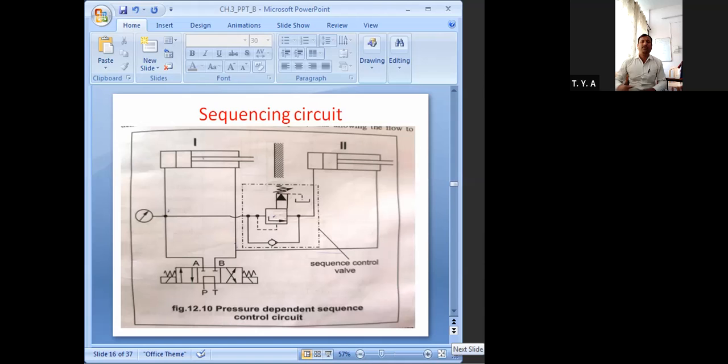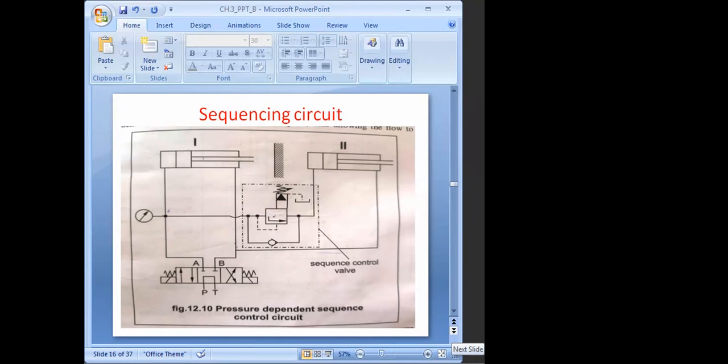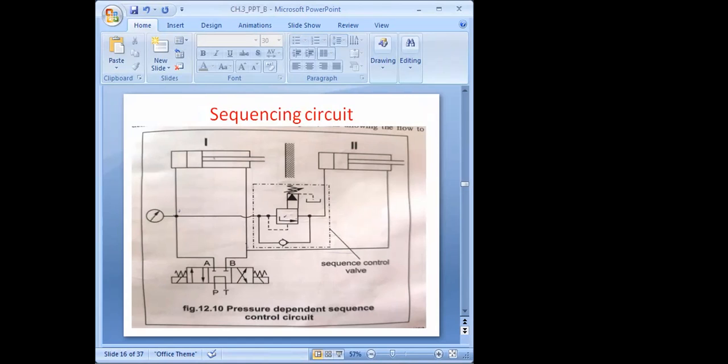Now we'll move to the next one, that is the sequencing circuit. Okay, sequencing circuit. Now already we have seen that in the pressure controller we have the sequence valve. Okay, sequence.